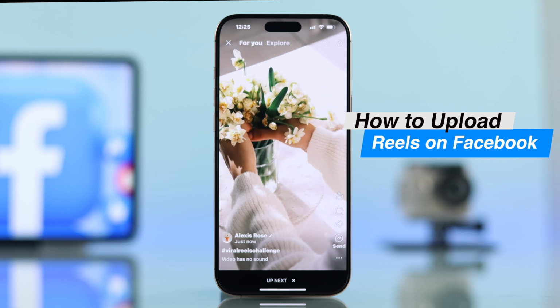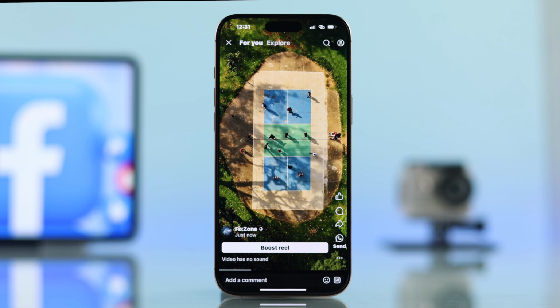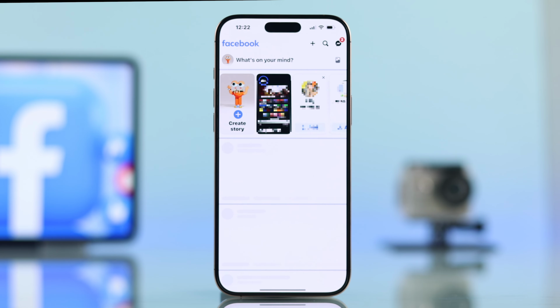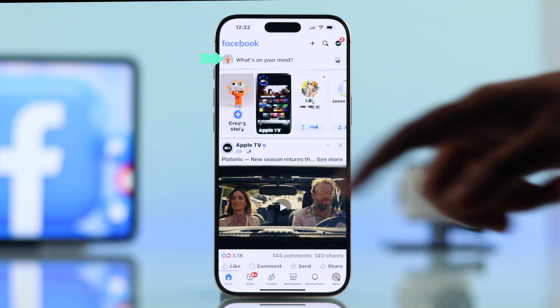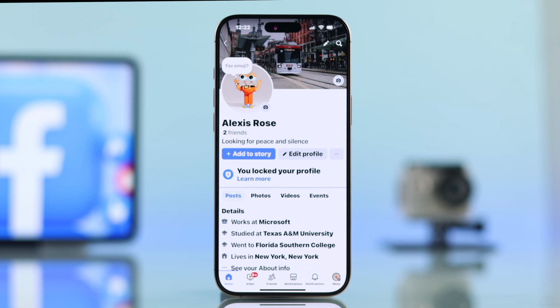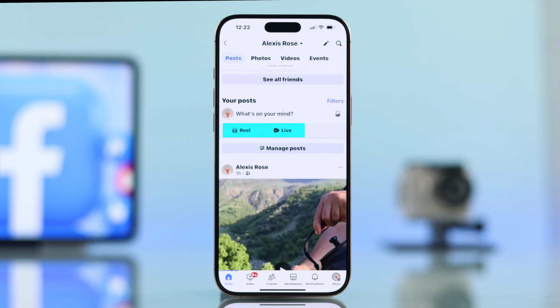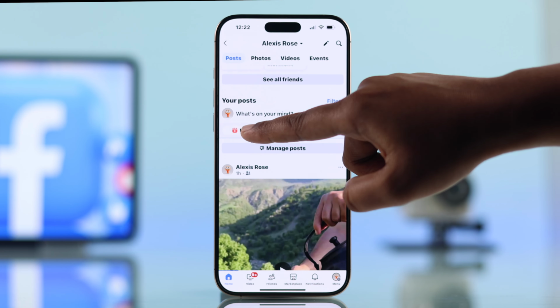If you want to know how to upload Reels on Facebook using your iPhone or Android, first you have to open up your Facebook app and now head to your profile by clicking your profile icon. Right under your post, you will see two options, Reels and Live. Go ahead and choose Reel.